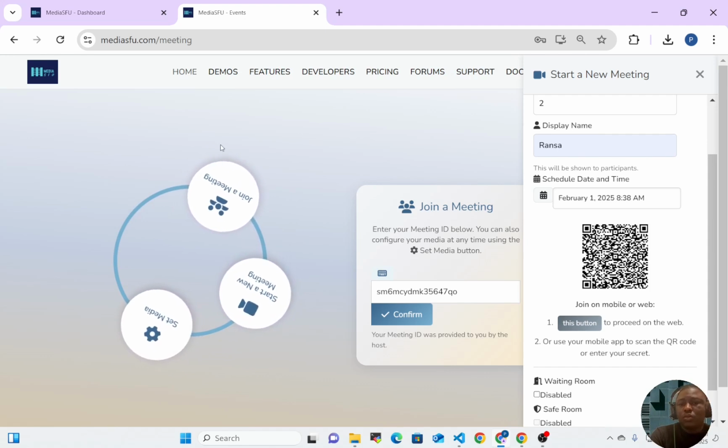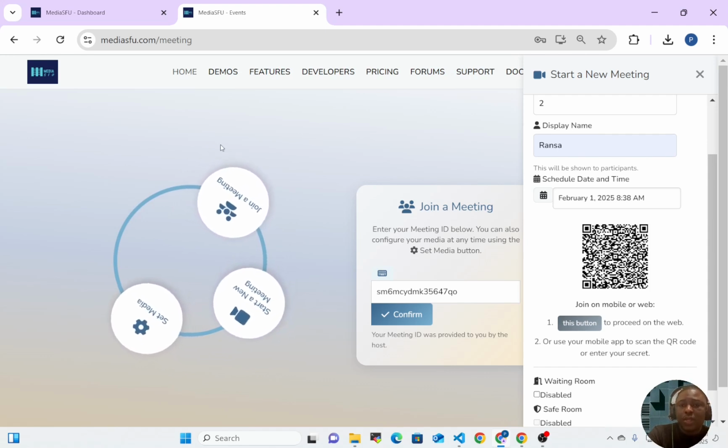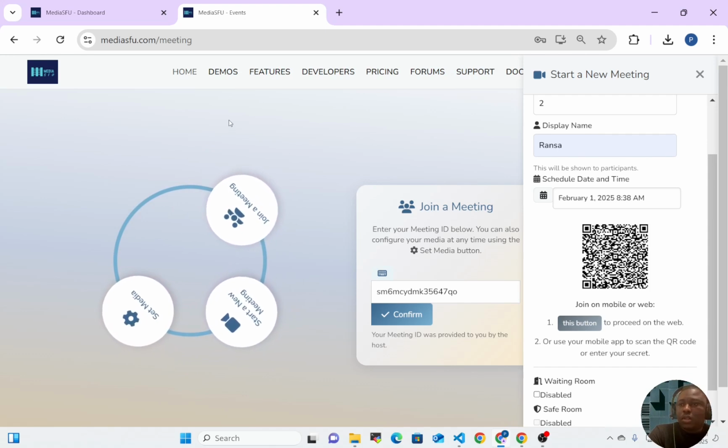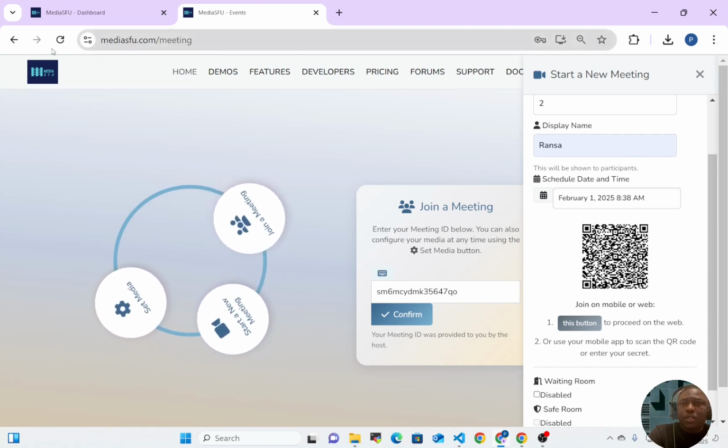So the application I want to use is a present page because it's super limited. So let's just quickly go to the present page and proceed.